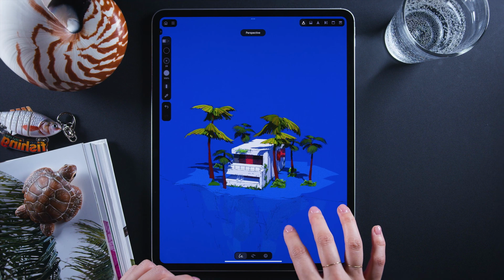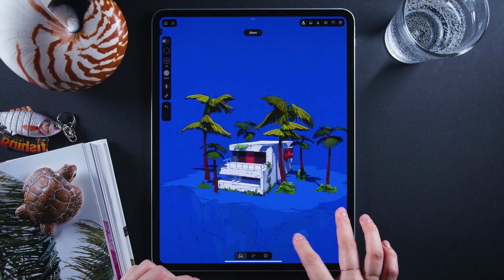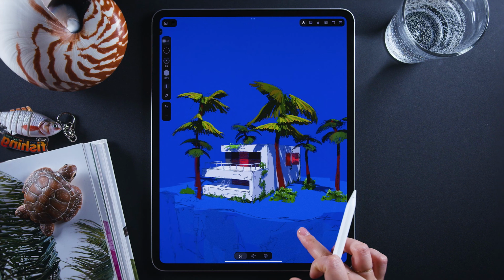Head to the Lighting tab and adjust the light angle to see if the shadows fall just the way you want.